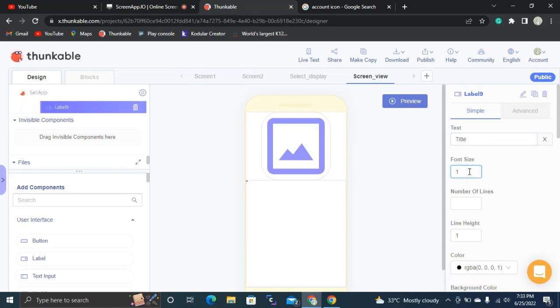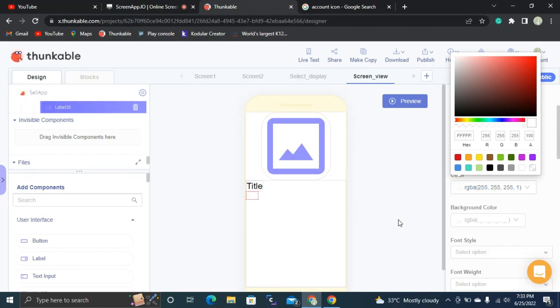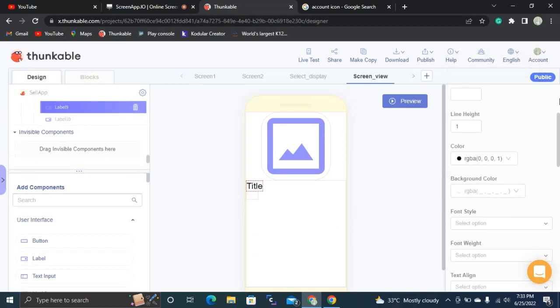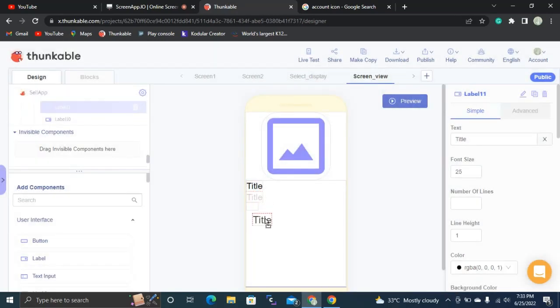Then font size is going to be 25. Then I'm going to have another label here. I'm going to set this font size as 18, and we can keep this color as white. So let me duplicate this title again, and keep this label after the white color text label. So it can be here. Yes, okay, now it came here, right?